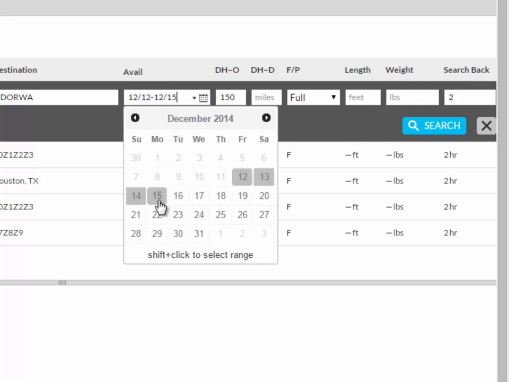If you've searched in this lane for this equipment previously, at this point DAT Power will recall the settings you last used. Otherwise, it will choose some defaults, such as 150 miles driving distance around any city you entered. If the defaults look okay, go ahead and click the blue search button. You can refine these settings easily later.